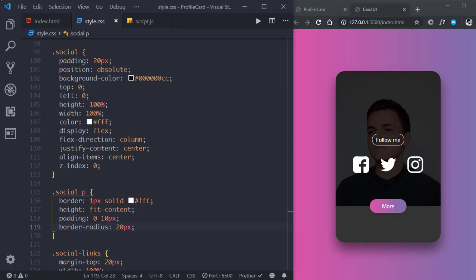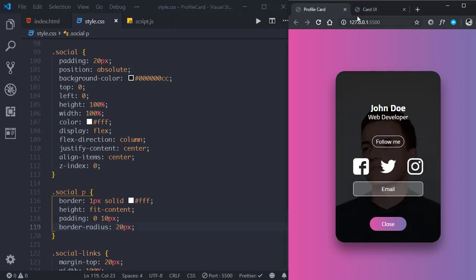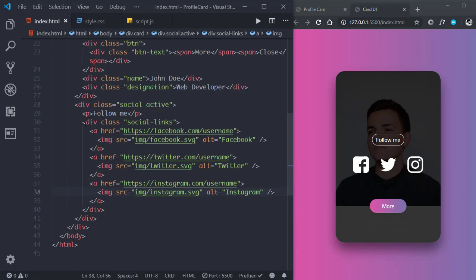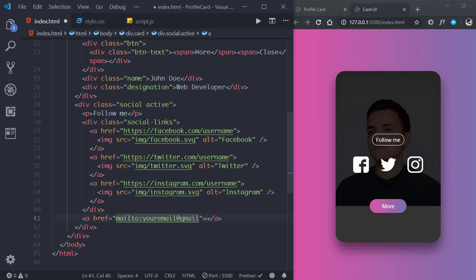Next is our email. So let's work on it. In index.html, after social links, we'll put an anchor tag here with an href of mailto: your email at gmail.com. Okay, and let's give it a class name of email.